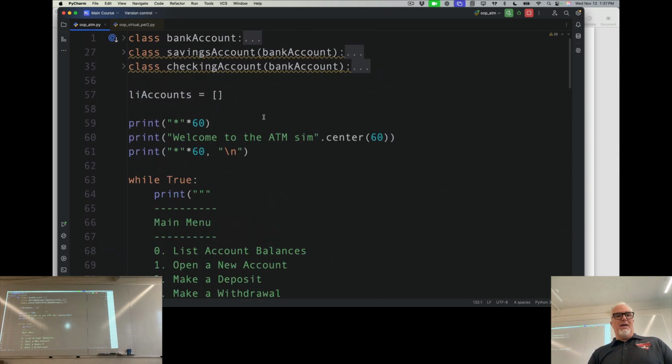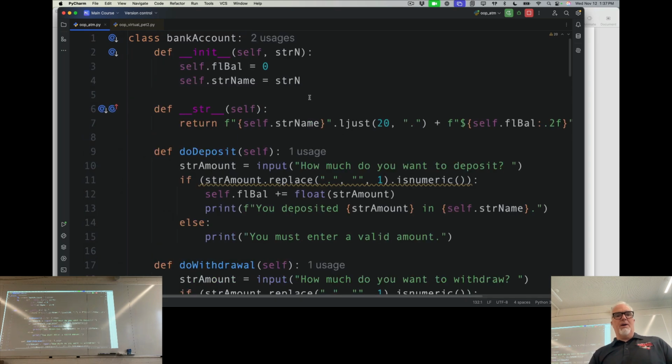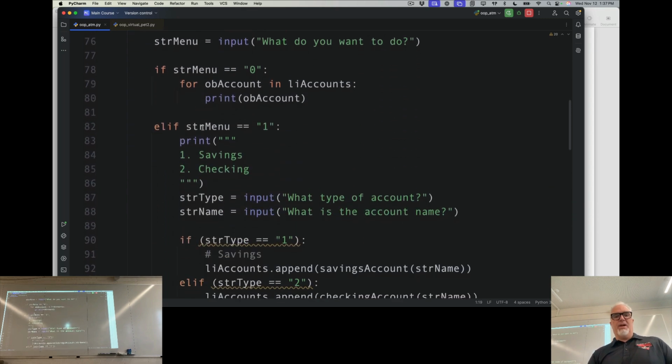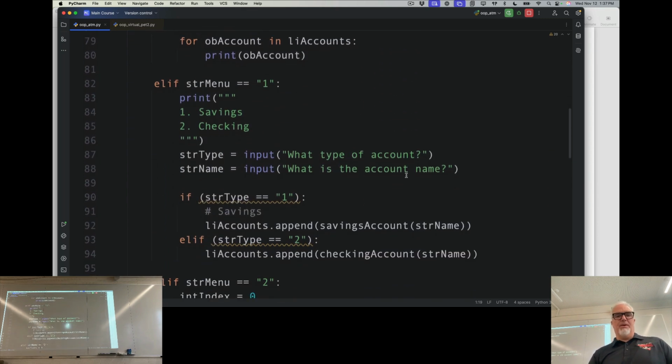And where you would put that is up here, right? You'd put it up here. So you would do that, or you could check, actually, I think it's better to do it here. What is the account name? So don't let them move on. Put them in a loop right here.